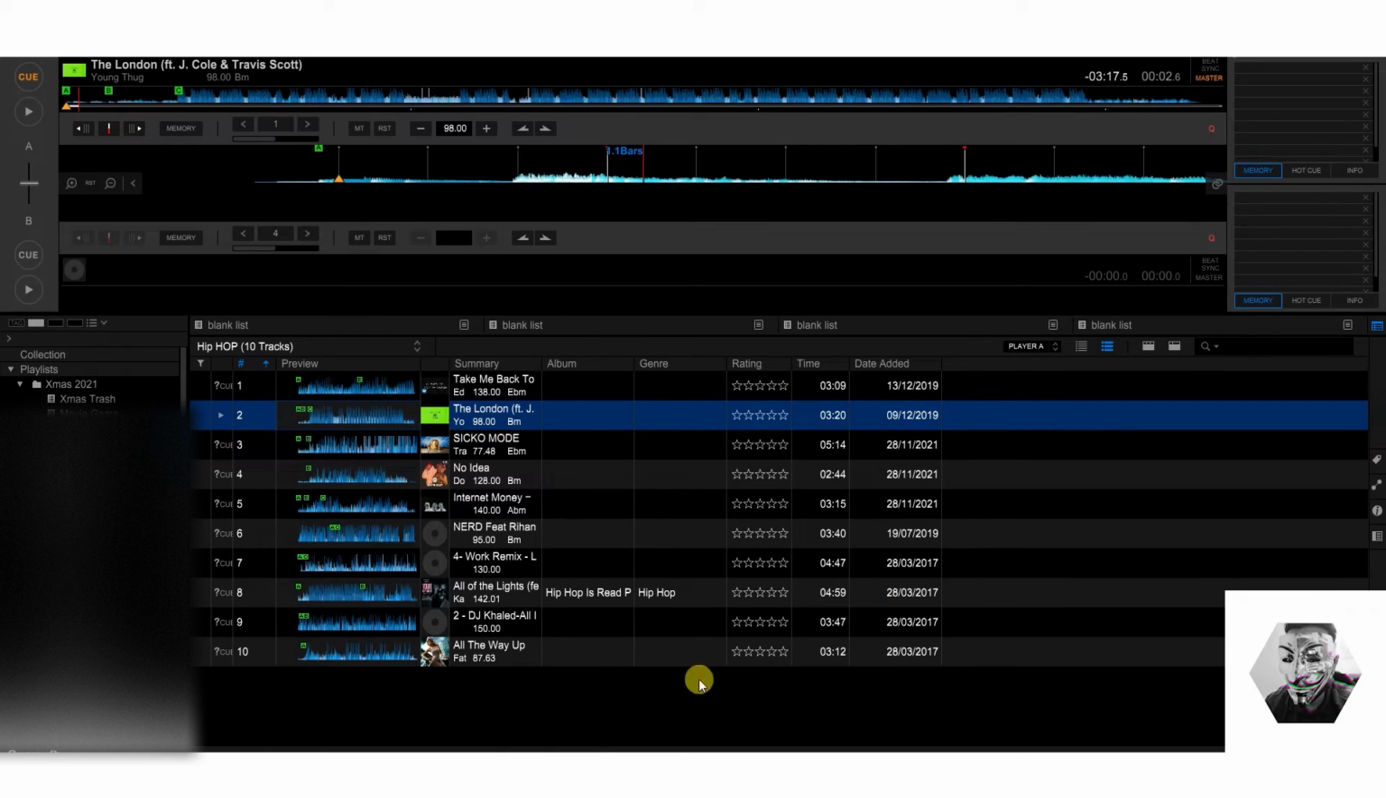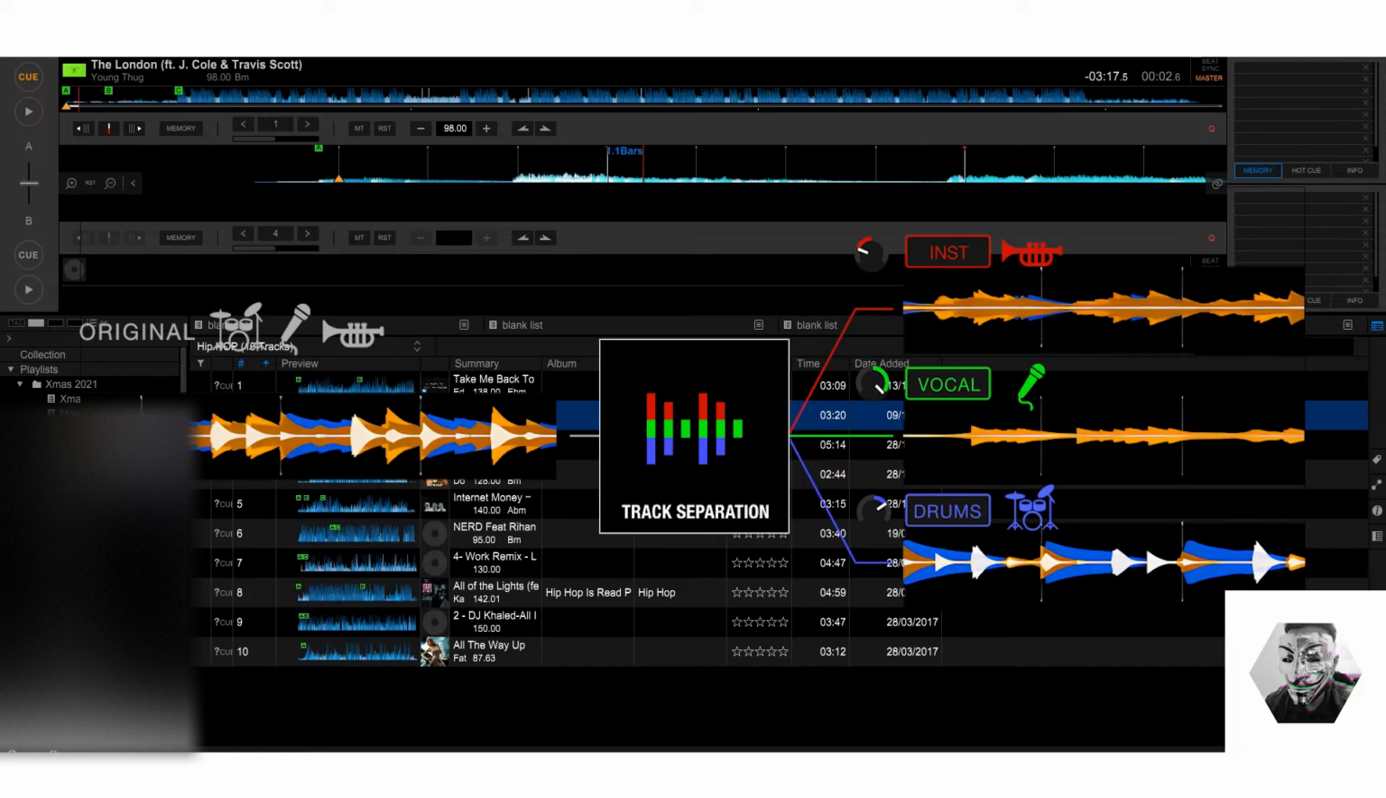And I didn't really like the interface for 6.7.4. The UI has changed, everything's different. And most importantly, I want to know where this alternative, which is called track separation, equivalent to Stems, is.